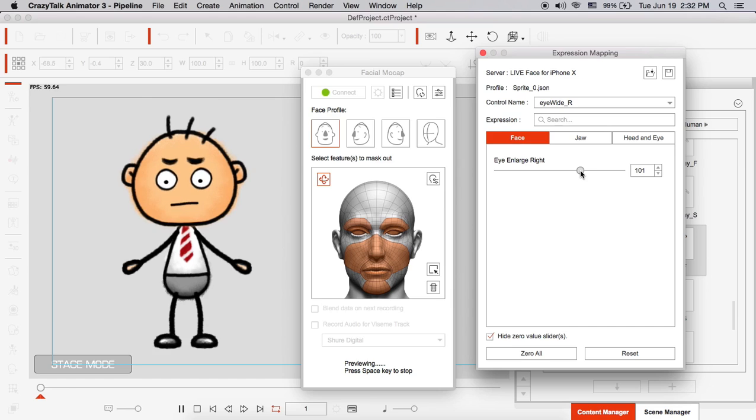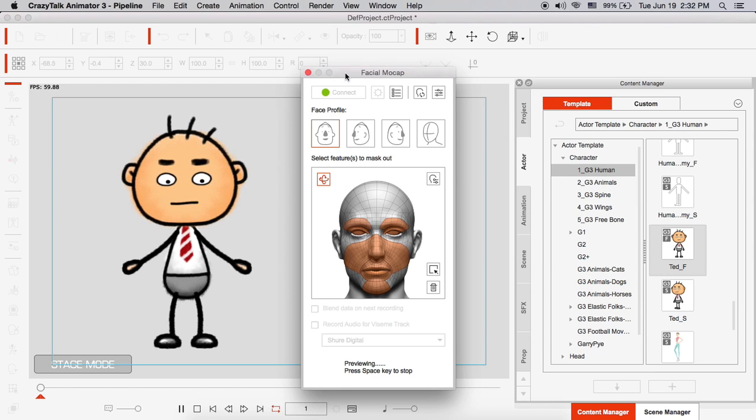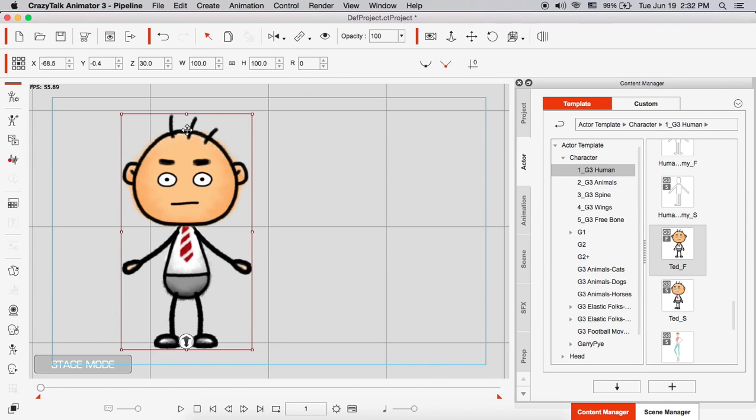So even if I open my eyes and I go to 200, I'm not really influencing that much. The reason being, again, is because my sprite is already tweaked or already assigned to this value of 100 or 200 at its maximum size. But we can change that. So let me close this part here, expression mapping. I'm going to close the facial mocap panel.